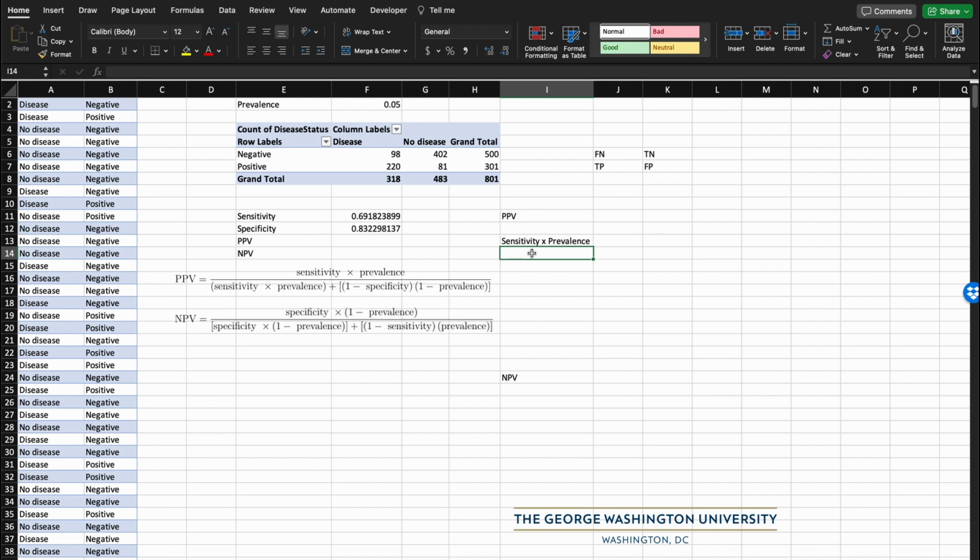It also goes in the denominator, but in the denominator I have an addition of two little expressions. The first expression is the sensitivity times prevalence, but I also have something else. I'm adding to that something else, and that thing that I'm adding is actually the product, the multiplication of two expressions. And they are 1 minus the specificity and 1 minus the prevalence. And it's the product of those two that is one of the things that I'm doing the addition on as far as the denominator is concerned.